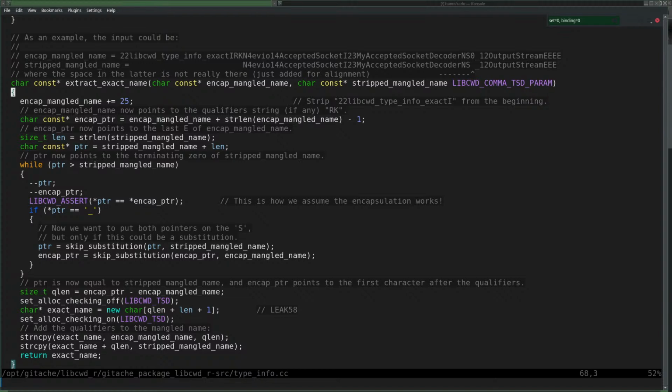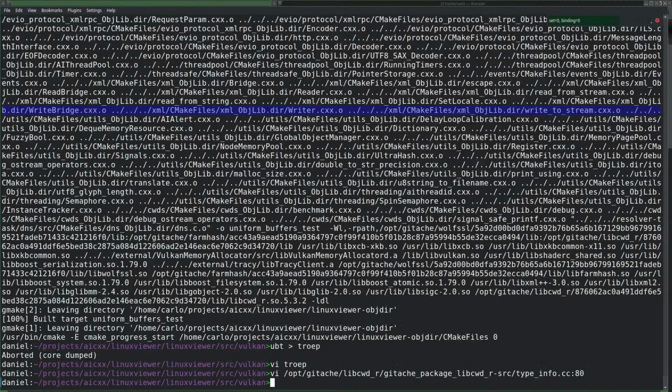This is not that. This is more like getting a type name from a, yeah, I should not use this. I'm going to use the ABI approach, especially because this is not working in this case, and I do not want to fix libcwd.